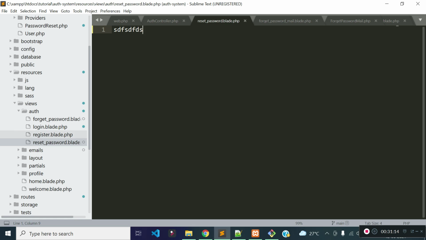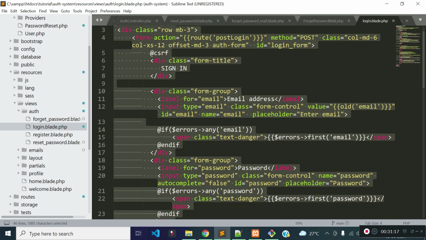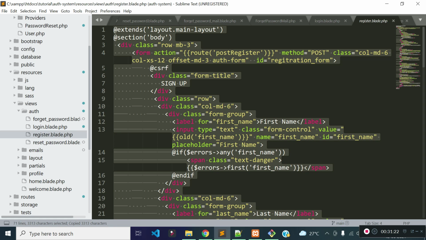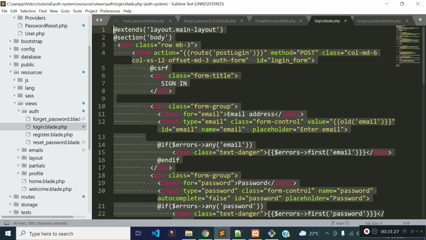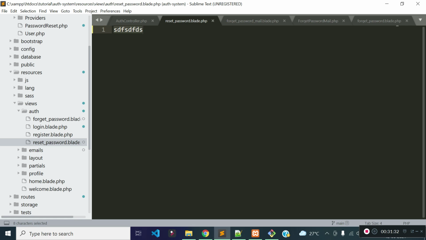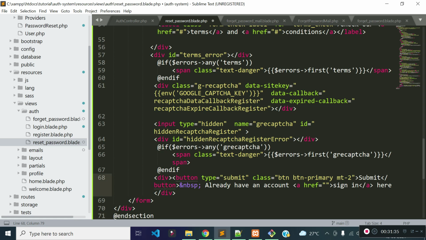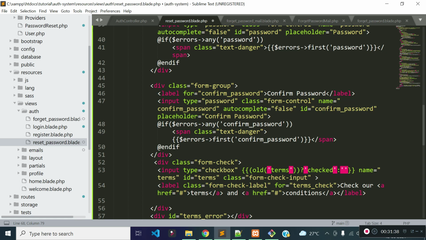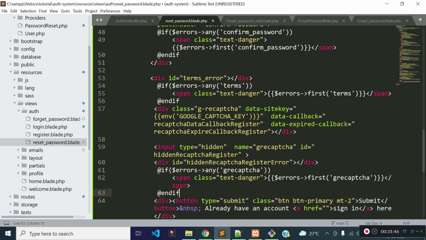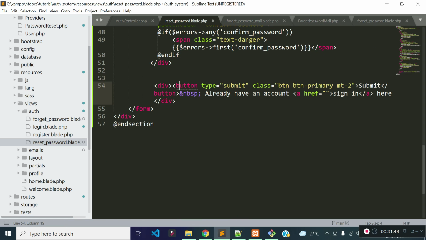Now let's add some content to our reset password form. So let's copy the code from our register page and paste it into our reset password page. Okay, we don't need any captcha field inside our reset password form. Let's remove this from here. We need only the submit button here. Let's remove this text.